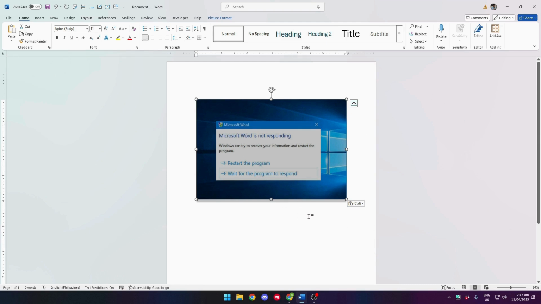Now, you might have encountered this error before, such as this one right here that says Microsoft Word is not responding. And usually, there are ways that you can resolve this. The fastest way that you can do this is by simply clicking on the Restart the Program option, like this one right here, or you can also choose to wait for the program to respond.